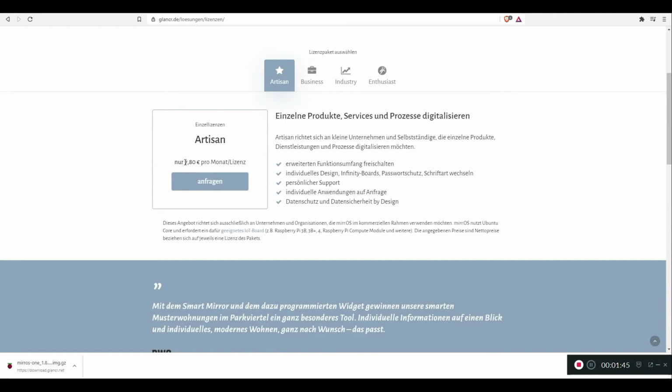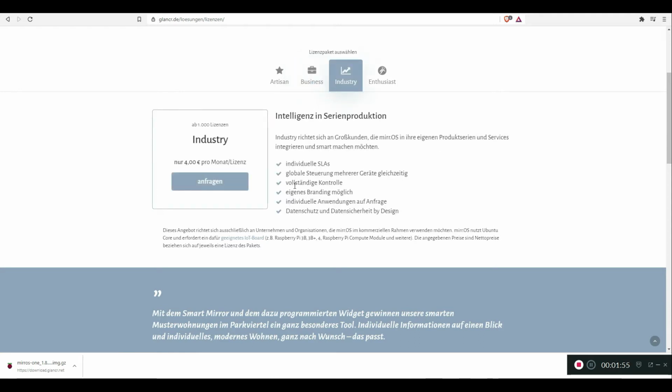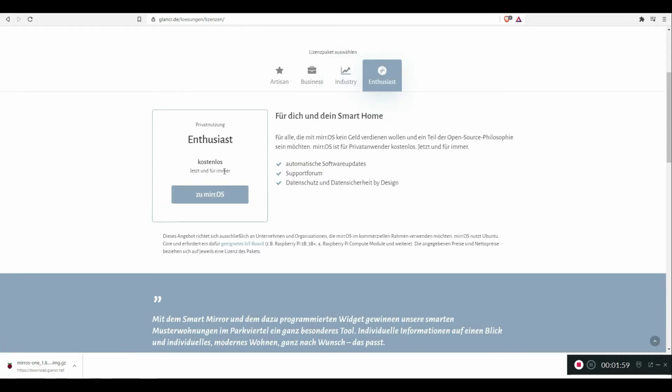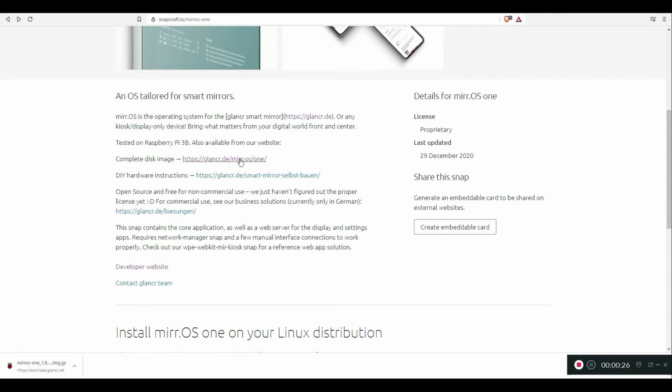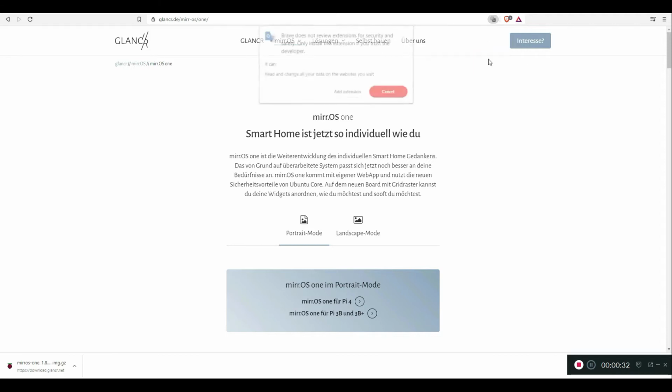For instance, you have Artisan option for 7.8 euros, Business is 6.6 euros, and Industry is 4 euros. And last but not least, Enthusiasts, which is the one we are working with because we are some cheap people and it's free. So let's download MirrorOS image and flash it to a micro SD card. The image is less than 1 gigabyte, so a minimum of 8 gigabyte SD card is plenty.